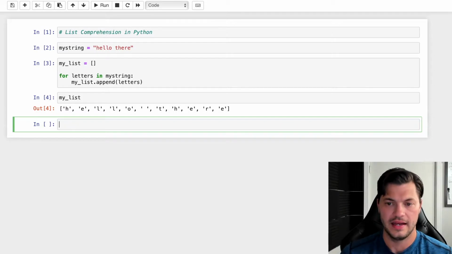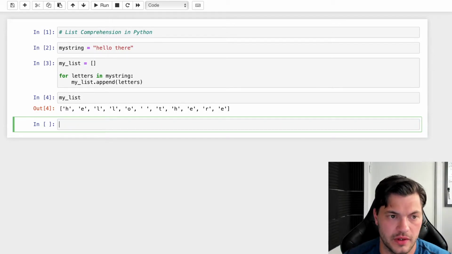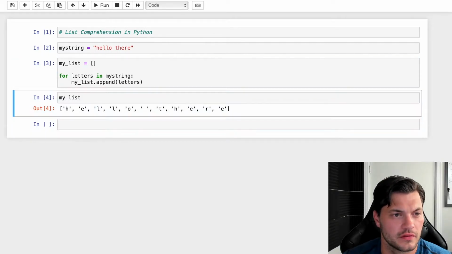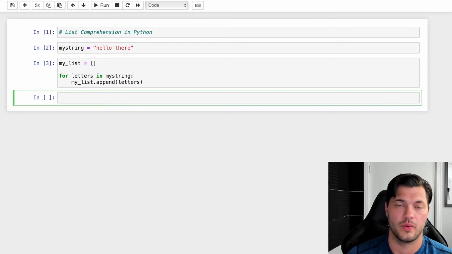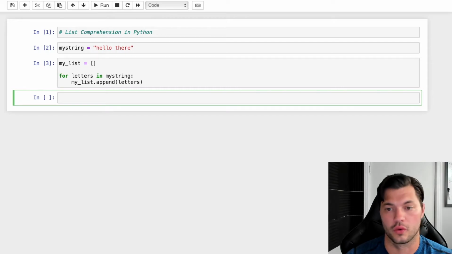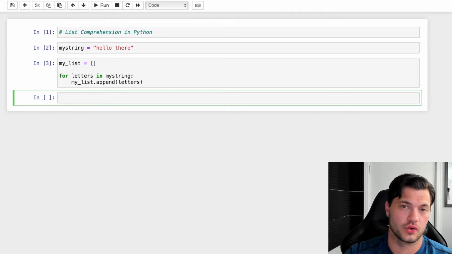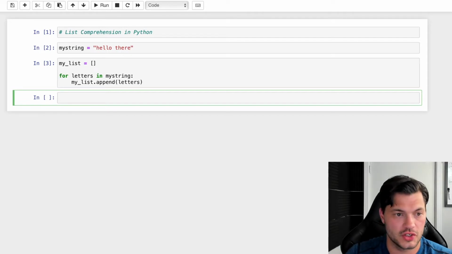So that's the conventional way in which we could iterate through a string and append the letters to an empty list. Let's clear this out of the way. But in this case, we can actually use list comprehension. What list comprehension is, is a way of creating a flattened for loop. It helps reduce the overall syntax involved in creating these small functions. So let me show you what that would look like.